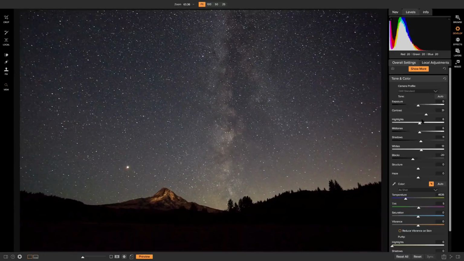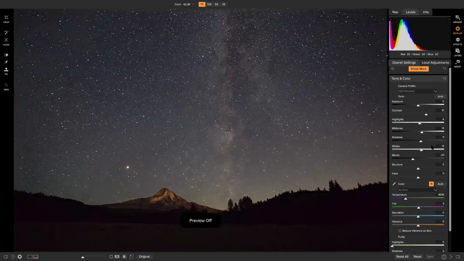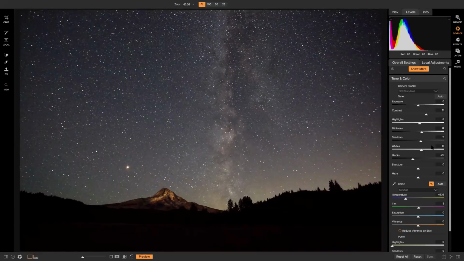And you don't have to do this all at the same time. You can play with your midtones and your shadows, pull down on your blacks, pull back on your midtones. So it's all about finding that perfect balance when it comes to tonality, especially with astrophotography. So now if I hit the backslash key on my keyboard, it's looking a little better. There's still some stuff we can do to it.